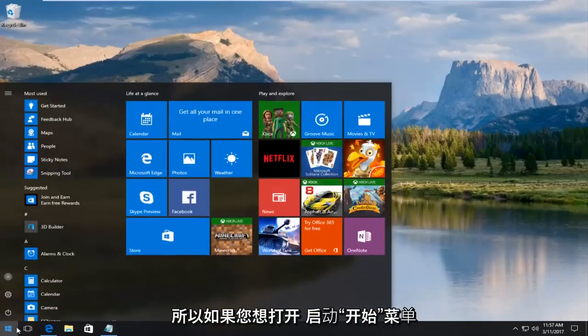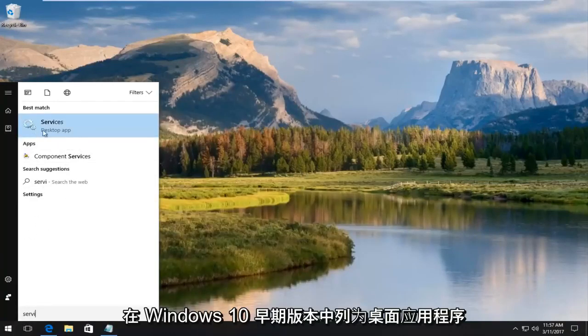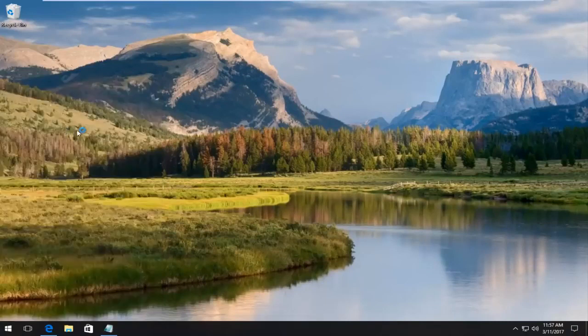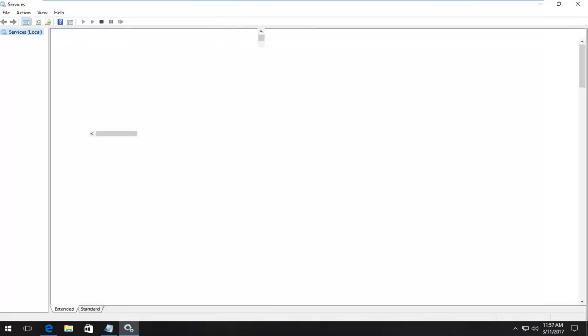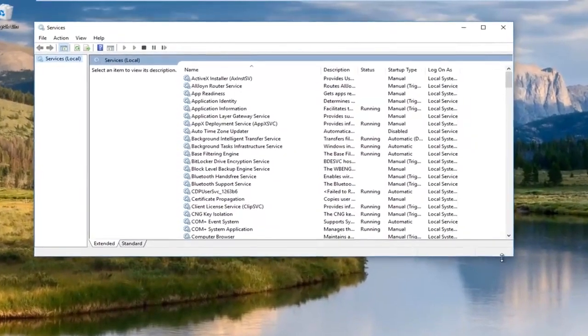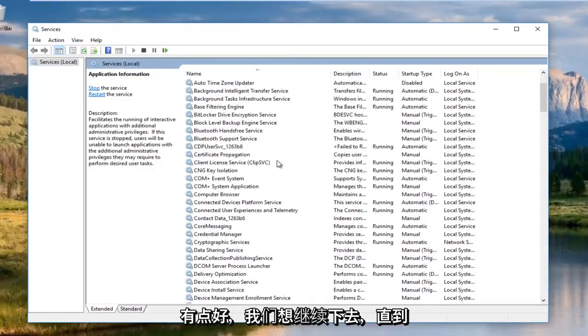So if you want to open up the Start menu and type in Services, it should be listed as a desktop app on Windows 10. Earlier versions should not say desktop app. So again, just left click on that, and just give it a moment. So now in our services window, if you have to expand the view a little bit, that's fine. We want to go down until we get to remote procedure call.